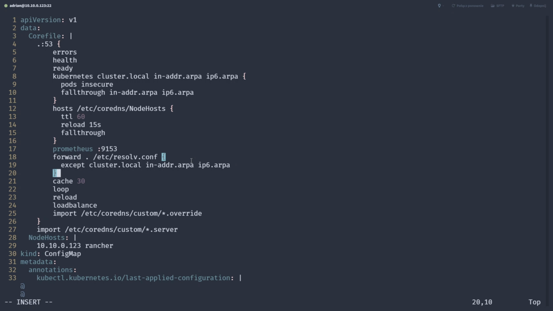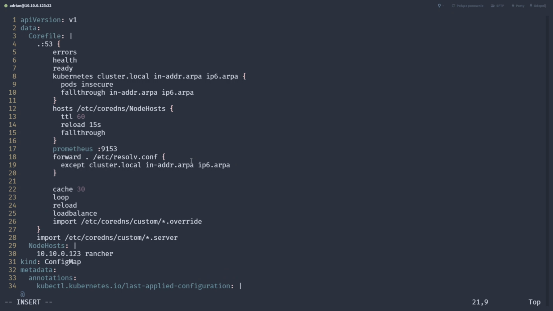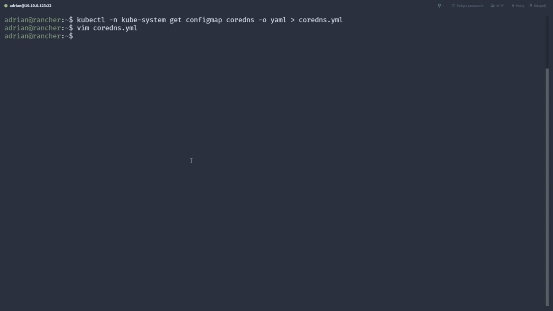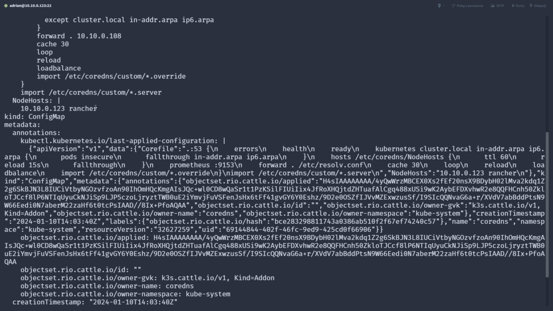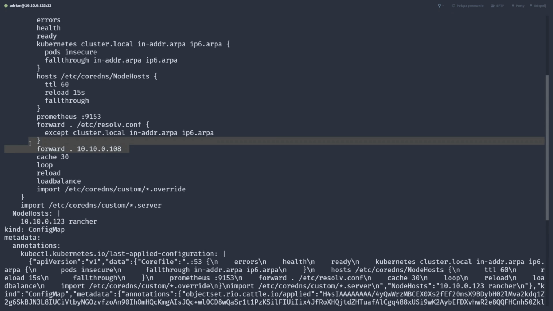Okay, close the curly bracket and add one more line, so forward . something like this, and now provide the IP address of the external DNS server. So in my case it's 10.10.0.108. That's it. Then exit saving the file. Then we can cat this file, coredns, and it should contain our entry, and you can see it contains this and this.